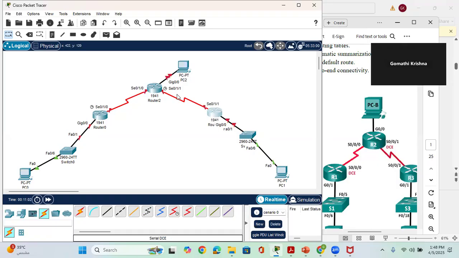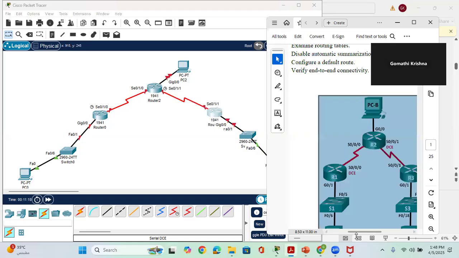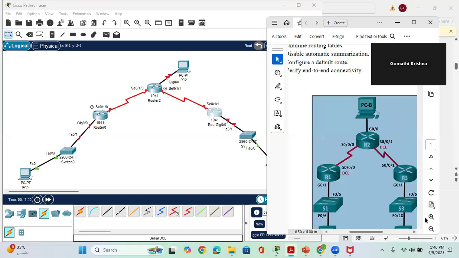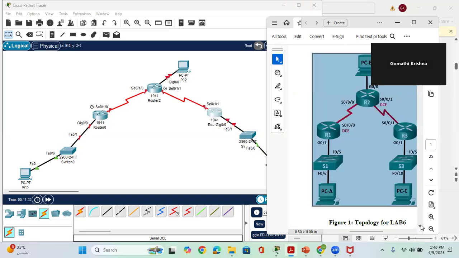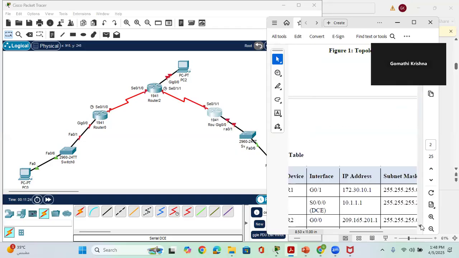ports are not activated, they are coming in red color. So I have to activate all the ports. For that, I have to assign the IP address and I have to make the port status on. So how do I assign the IP address? Here I have an addressing table. Based on the addressing table, I can assign the IP address.